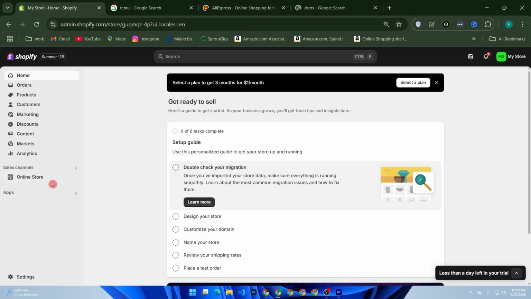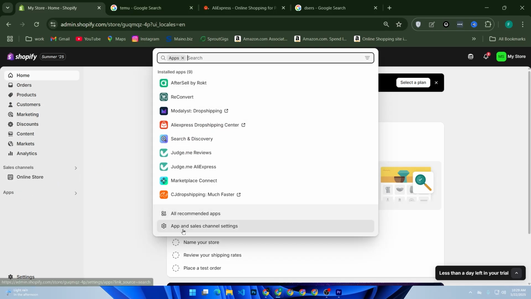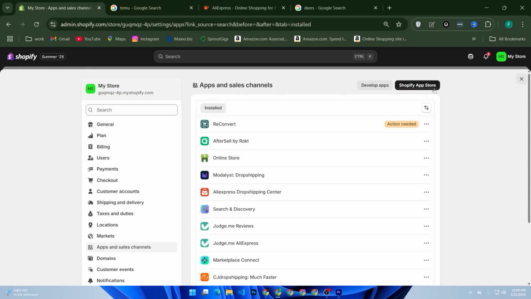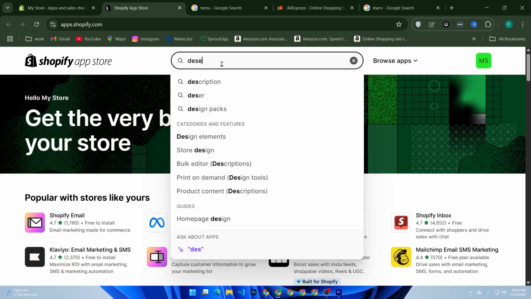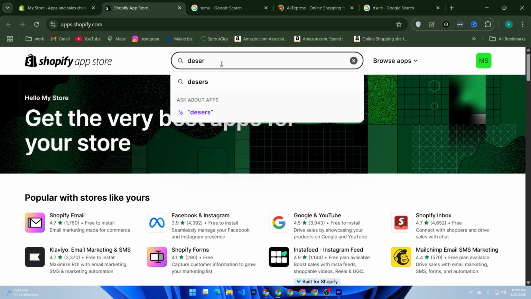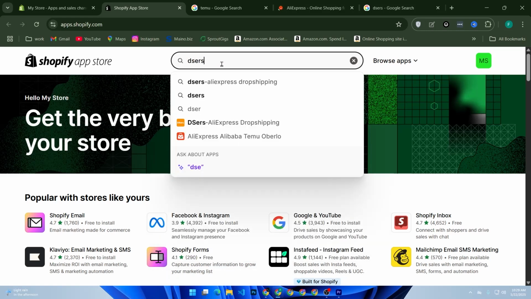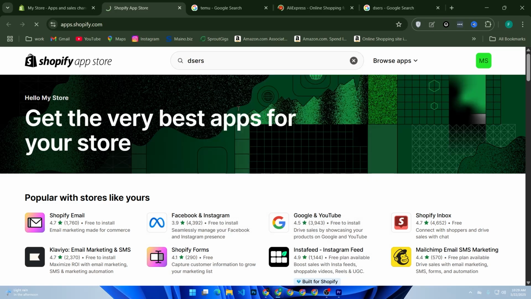Or in Shopify, go to Apps, then App and sales channel, then click Shopify App Store. Search for Dsers or AliExpress dropshipping. Install it.